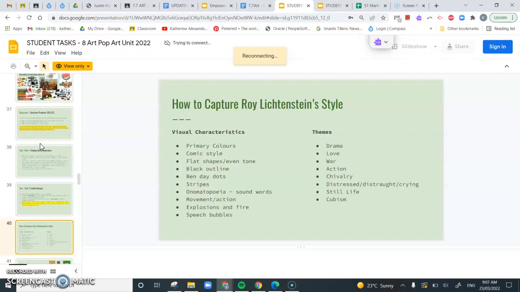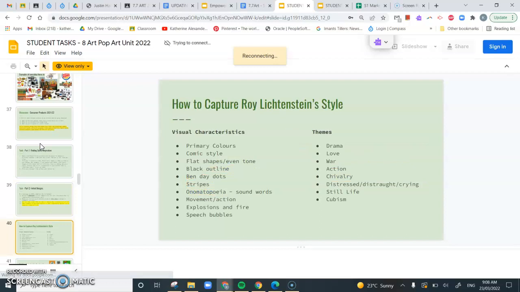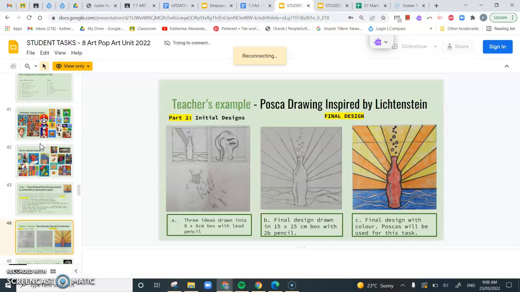Now we came up with some elements of Roy Lichtenstein's style, the visual characteristics of his work. Now into your designs, you should incorporate these visual characteristics and these themes. And when we look at it, we're going to say, hey, that's 2022, but it looks like it's been done in Roy Lichtenstein style. That is part of the task, okay? So keep referring to this list with your initial designs, okay? I'll show you some examples of your initial designs.